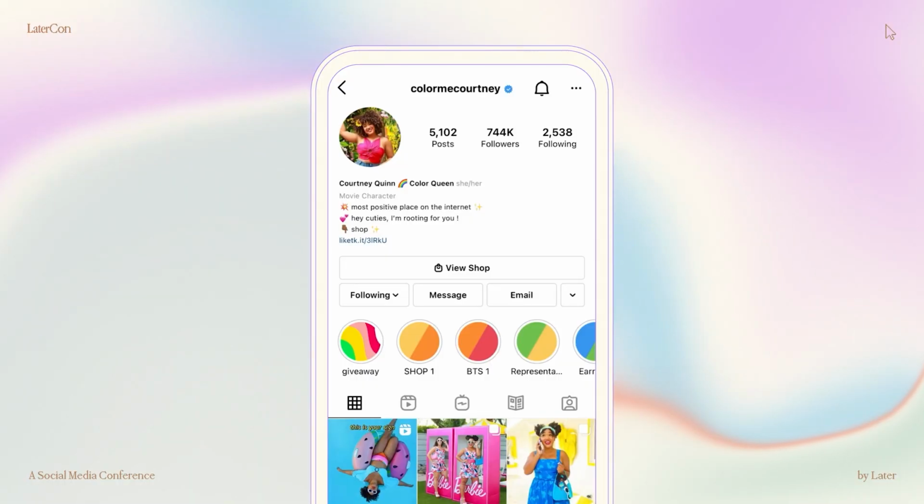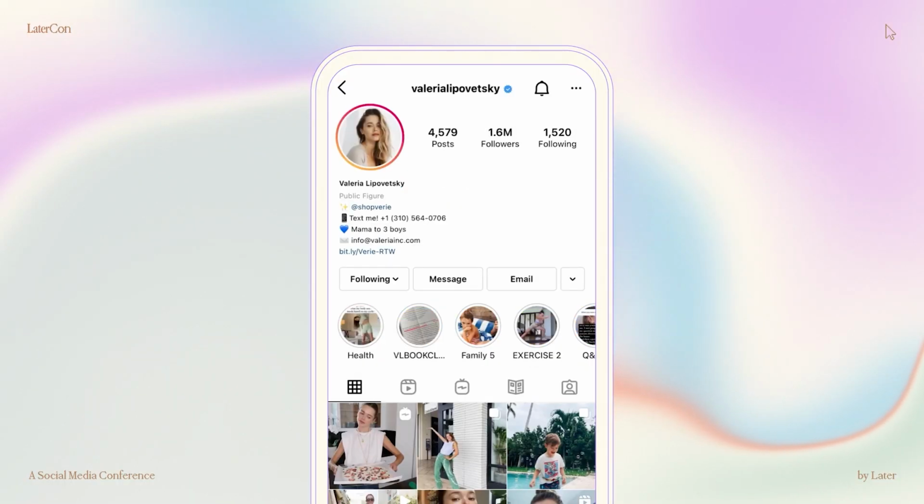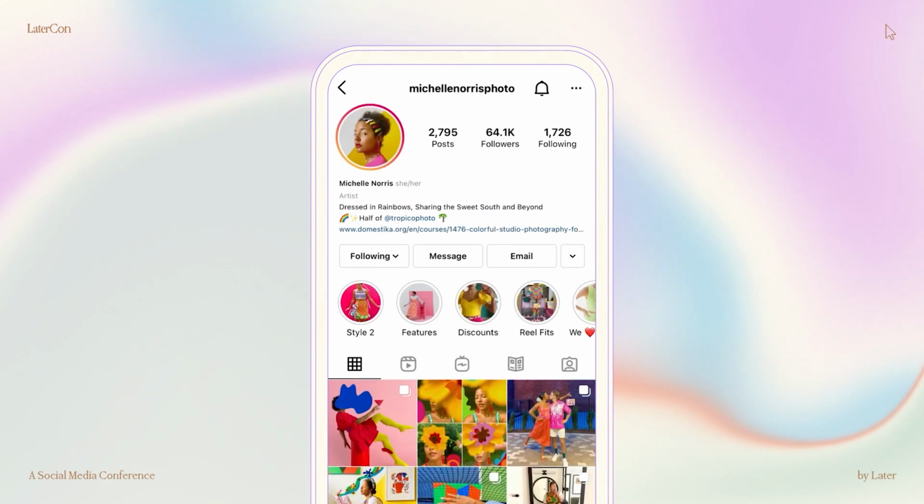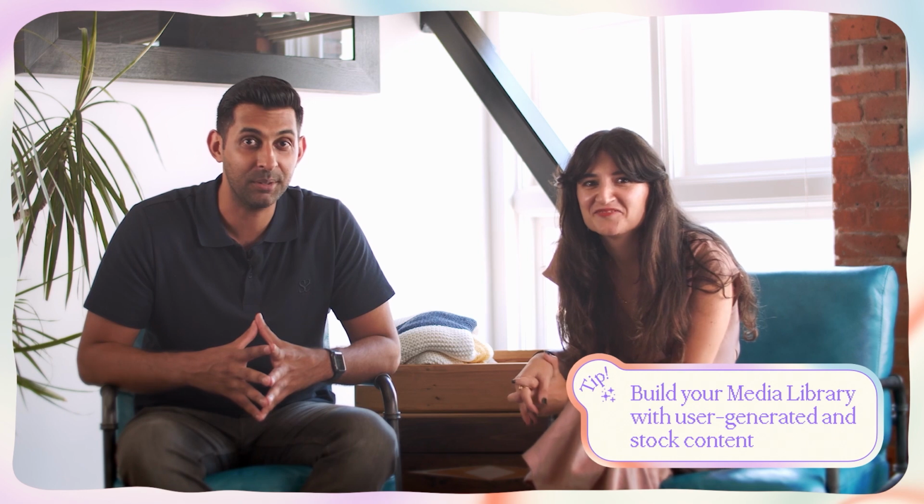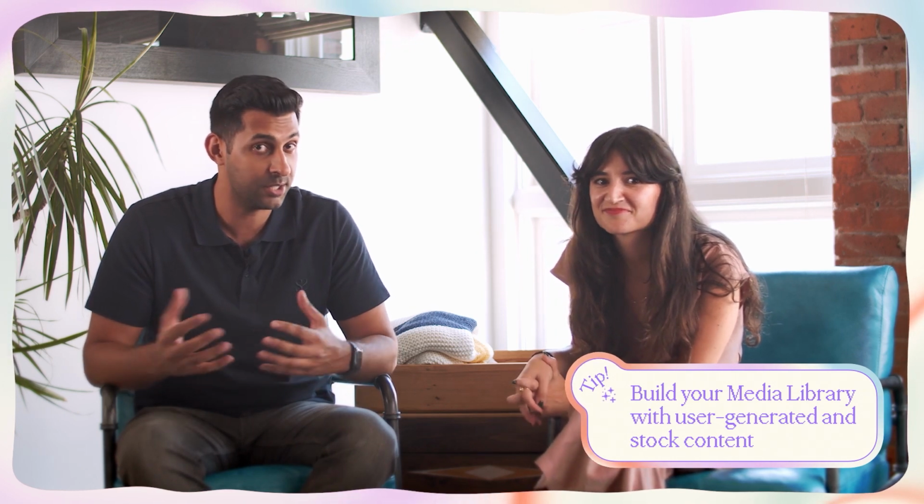So let's start with finding content. Content is a tough one. Unless you're a photographer or a designer or a master content creator of some kind, building a content library of things to post can be stressful and often the most time consuming. Totally, we hear this all the time from our Later users. So let's look at how you can collect media as easily as you might collect, I don't know, something like stamps. Yeah, sure. There's a few different ways to build up your media library around your content pillars. There's user-generated content and stock. Stock. It's such a scary word, but I promise this is a good one.